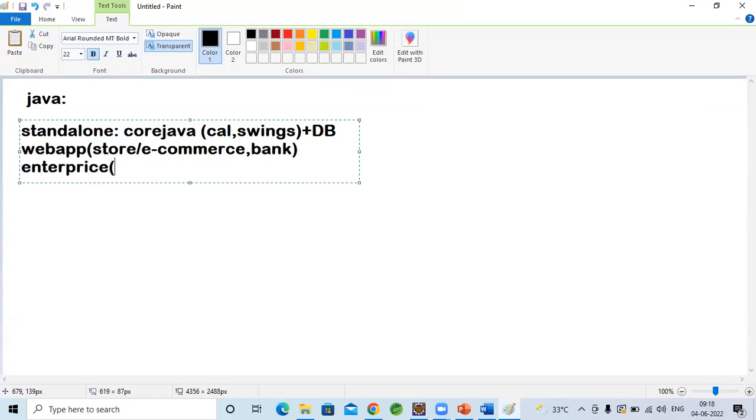Enterprise, in terms of big applications, let's say personal banking, which used to have a lot of infrastructure internally. They used to use a lot of integrations. They used to apply a lot of security. So that kind of enterprise application you can also build, right?